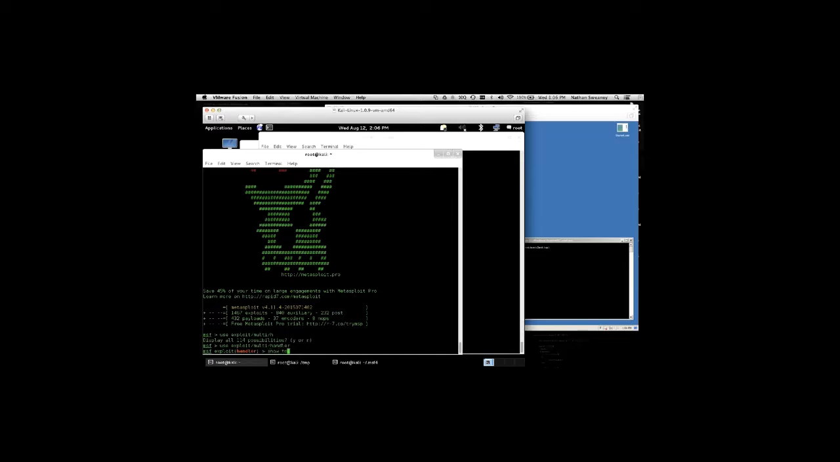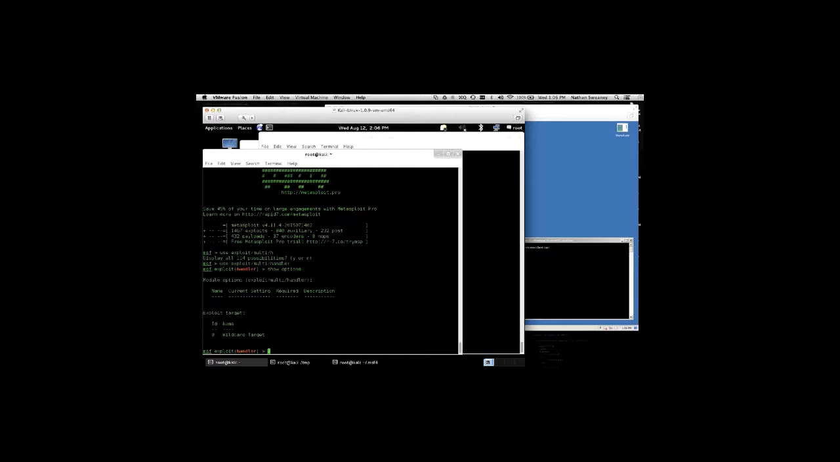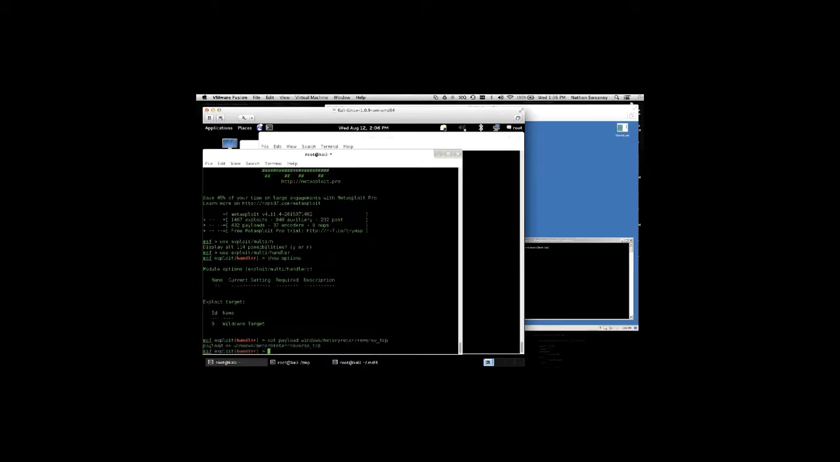As always, I type show options just to make sure I know what I'm looking at. I'm going to set the payload to windows/meterpreter/reverse_tcp. If you're not familiar with Meterpreter, it's basically an all-in-one Swiss Army knife of payloads. It does a lot of different things. It allows you to run different modules and whatnot. We covered that in the last webinar a little bit.